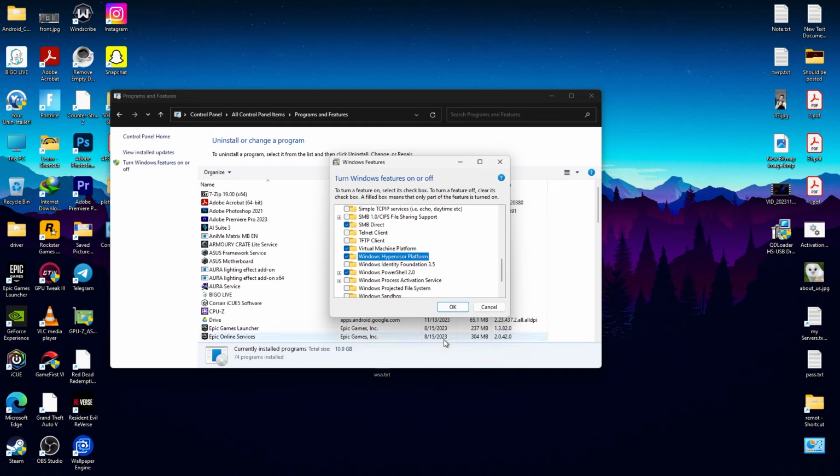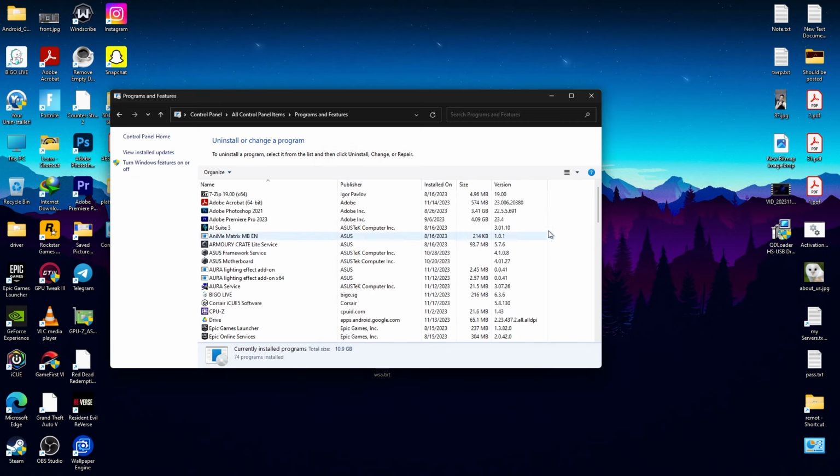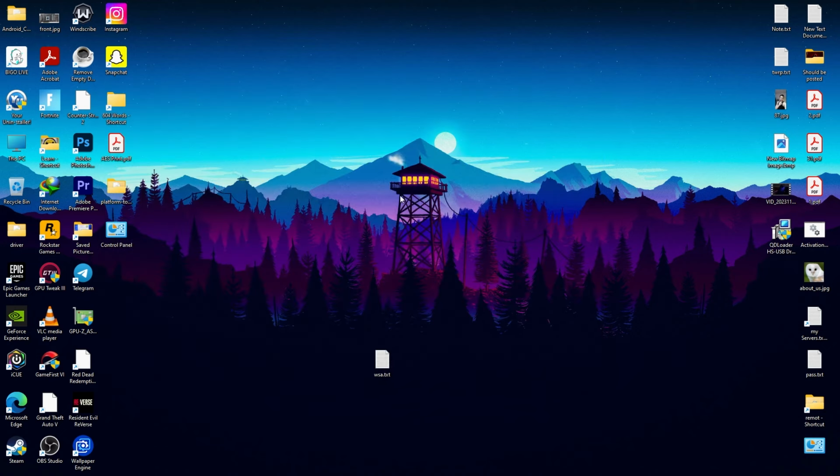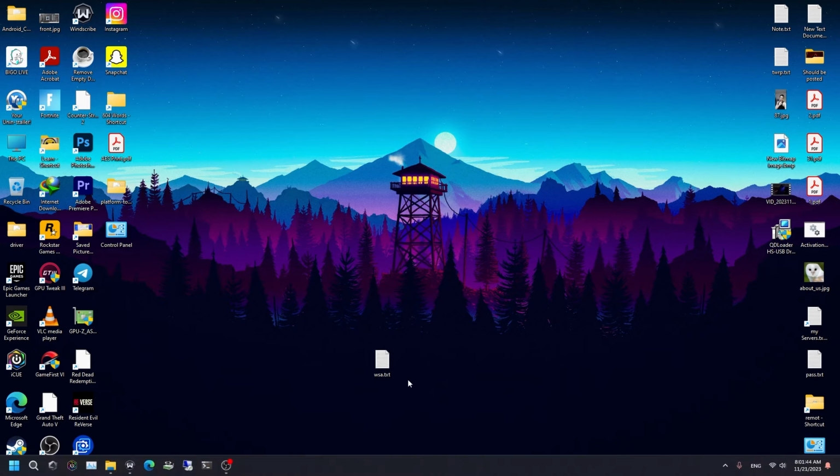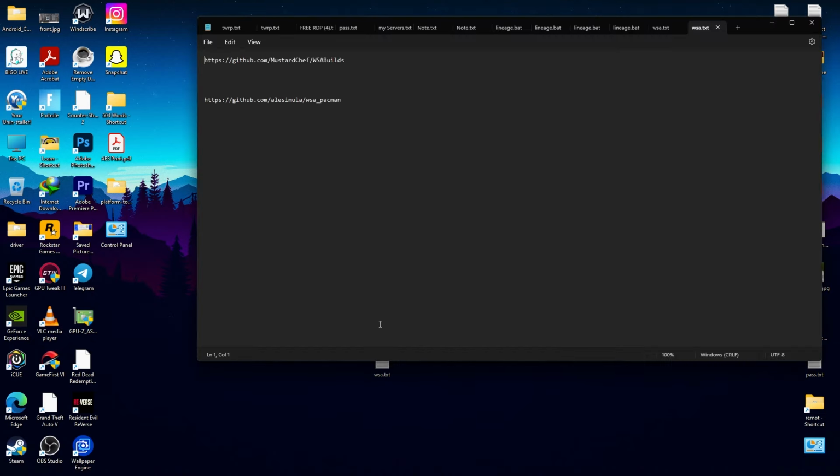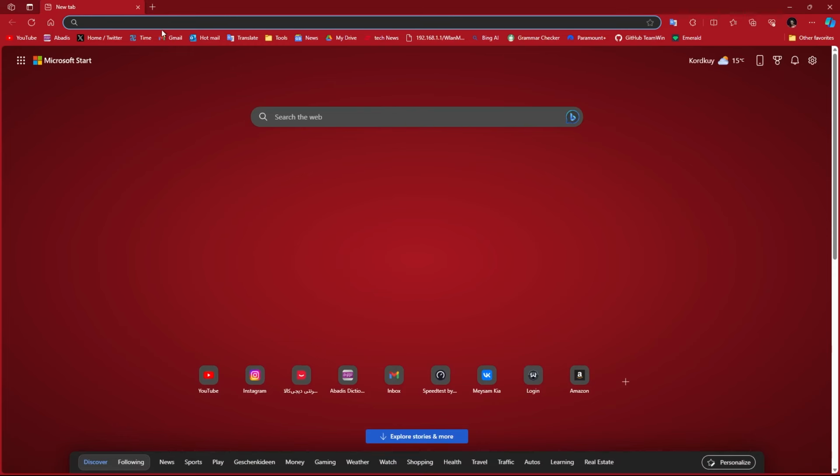After this process, it will start downloading some files and ask you to restart your PC. And now we are done here. Click OK and it's going to download. I already downloaded that, so I don't need it. Close this. After it's finished, just restart the computer and go to this link. I'm going to put it in the video description. Paste it and go.